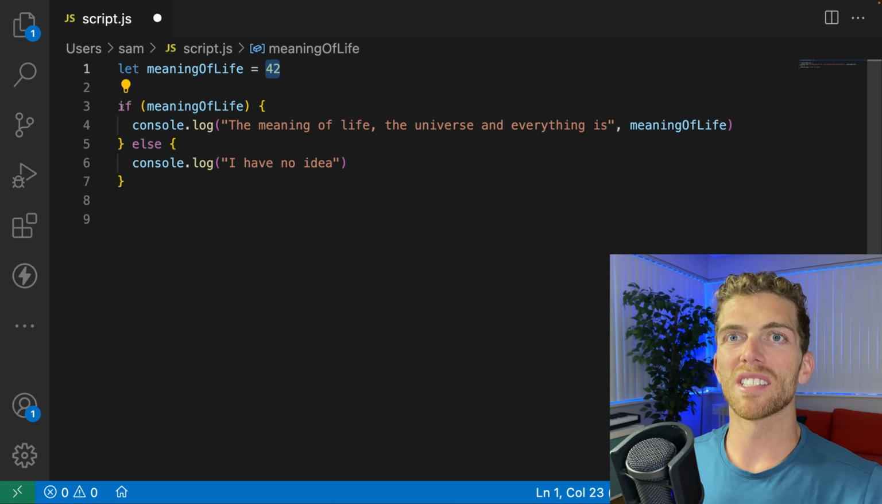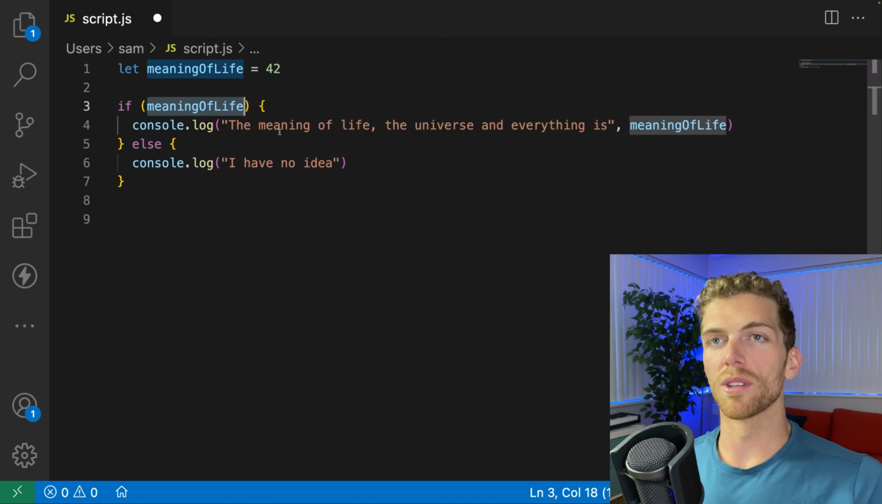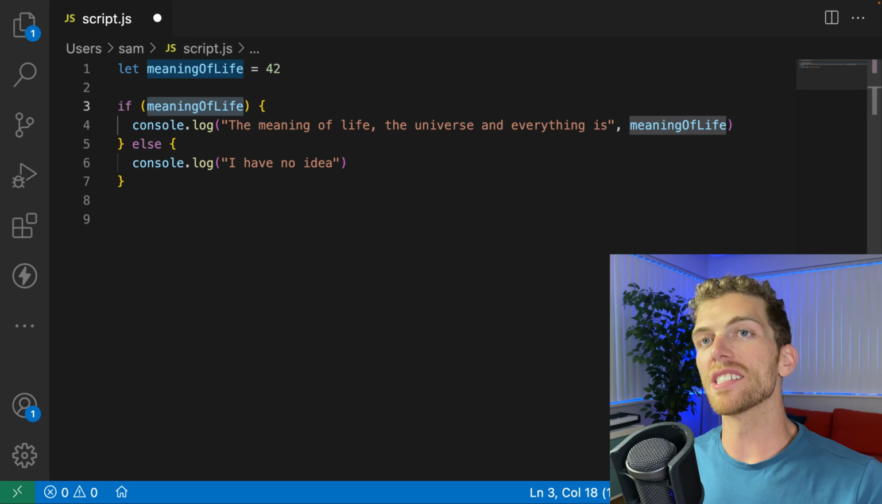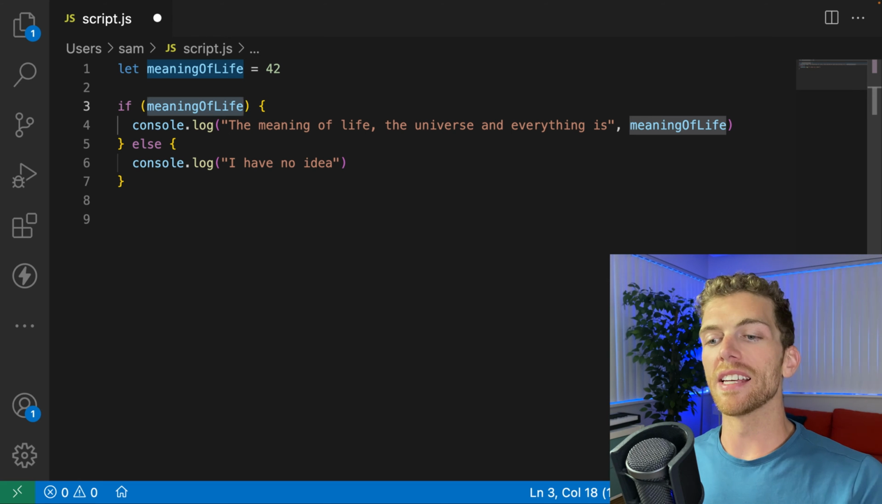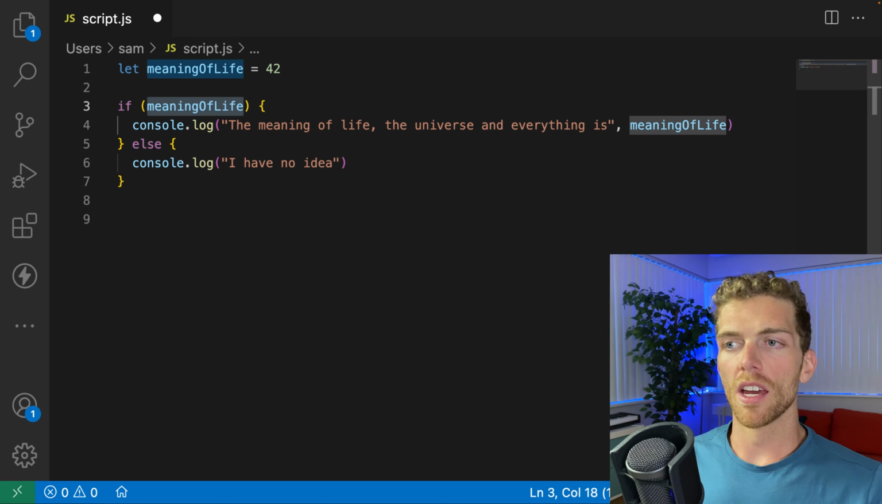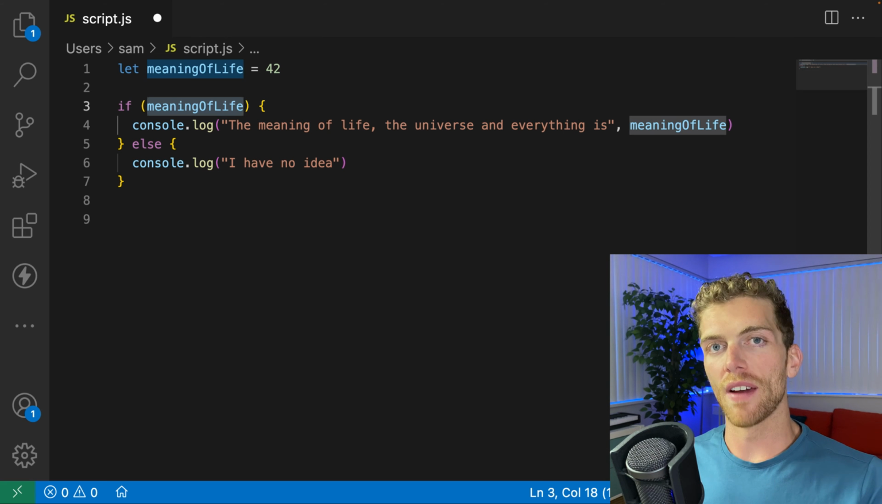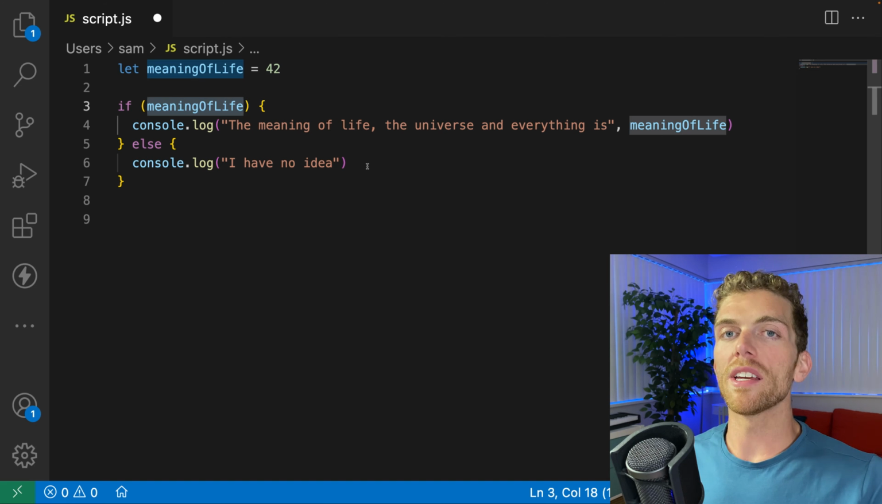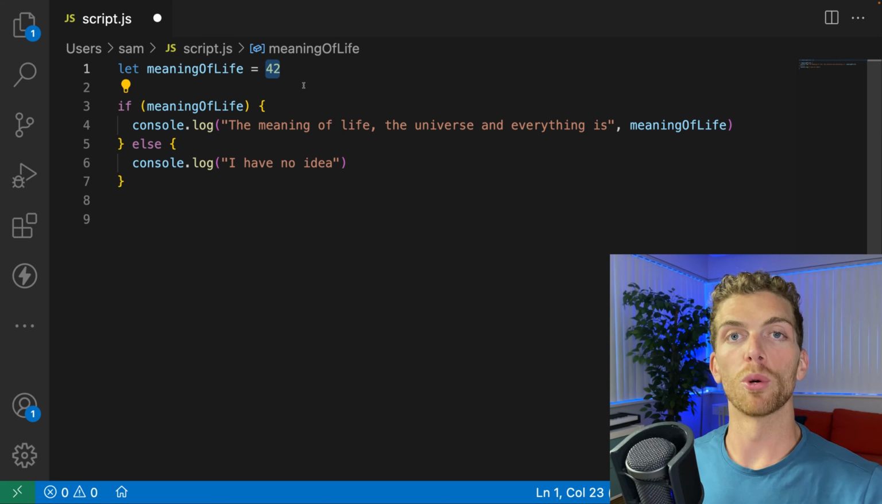So how is the if statement working with a value that isn't true or false? And why is it just assuming that 42 is true? Well, that's because every single value in JavaScript is either truthy or falsy. Meaning if we evaluate a value in a Boolean context, like in an if statement here, it will evaluate to either true or false. So when we evaluate 42 in a Boolean context, it is evaluating to true.